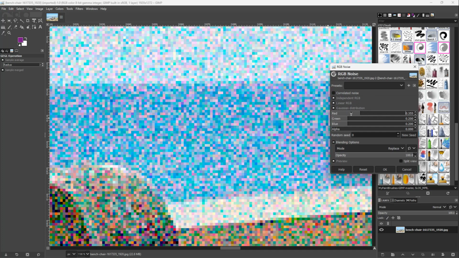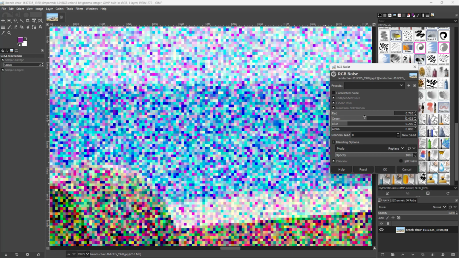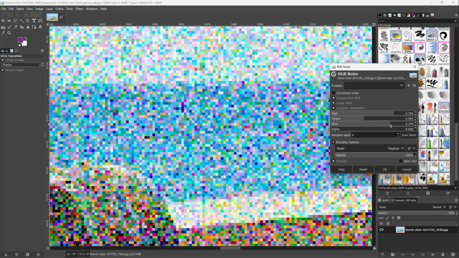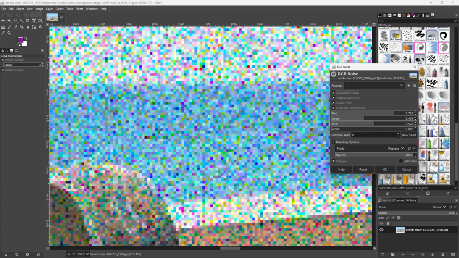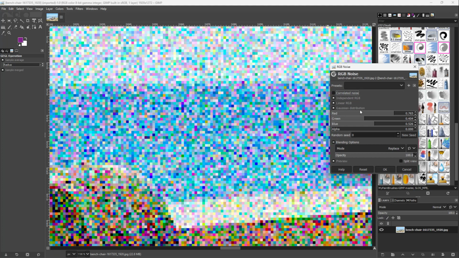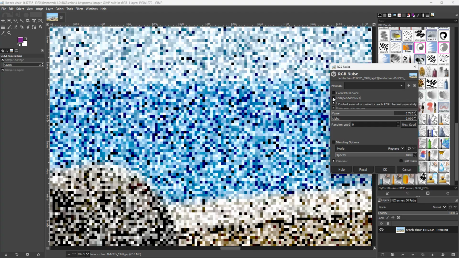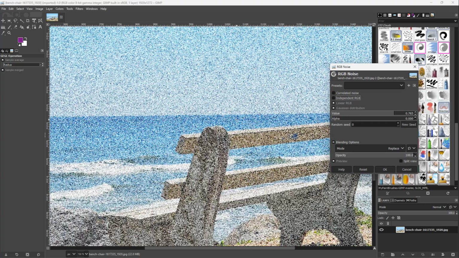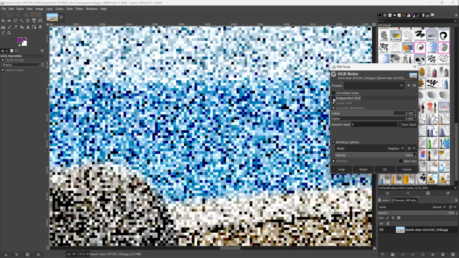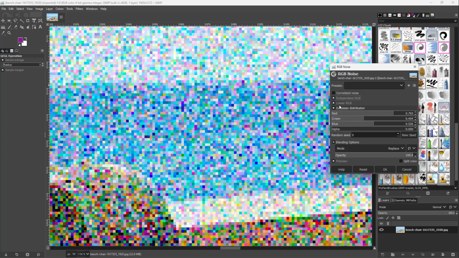So you can add in more red right here to add in more red noise, as you can see right here. You can also add in more green noise, or you can add in more blue noise as well, just like this. You can correlate the noise with each other right here. And you can also have independent RGB as well, just like this. So it seems black and white. So let me just go onto independent RGB right here.